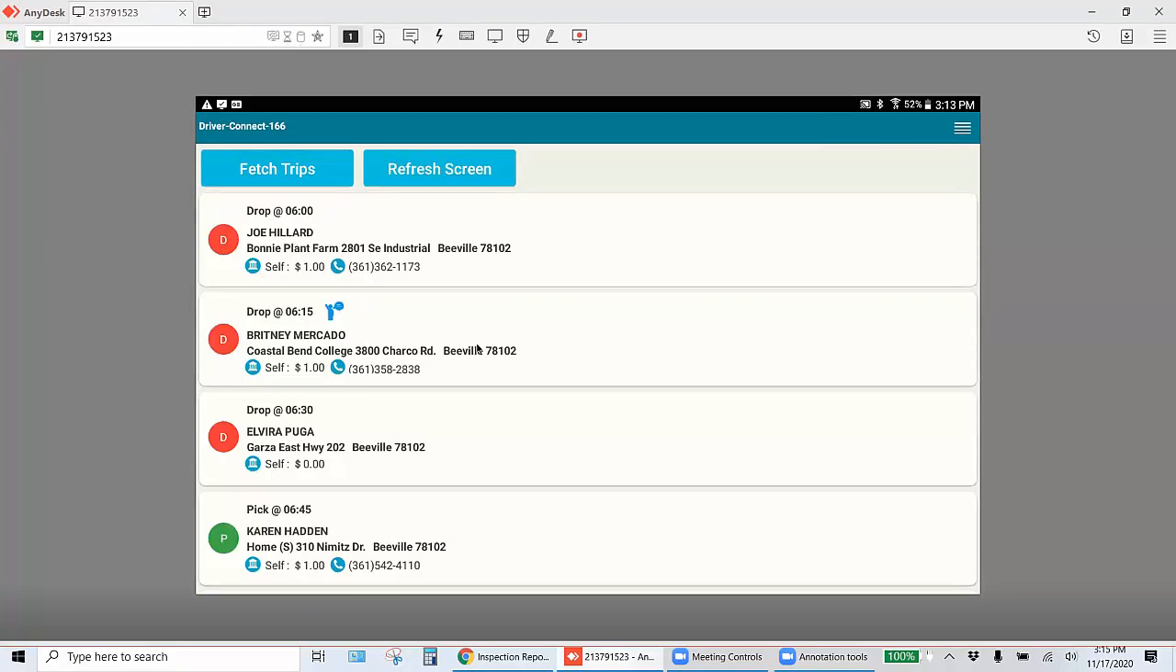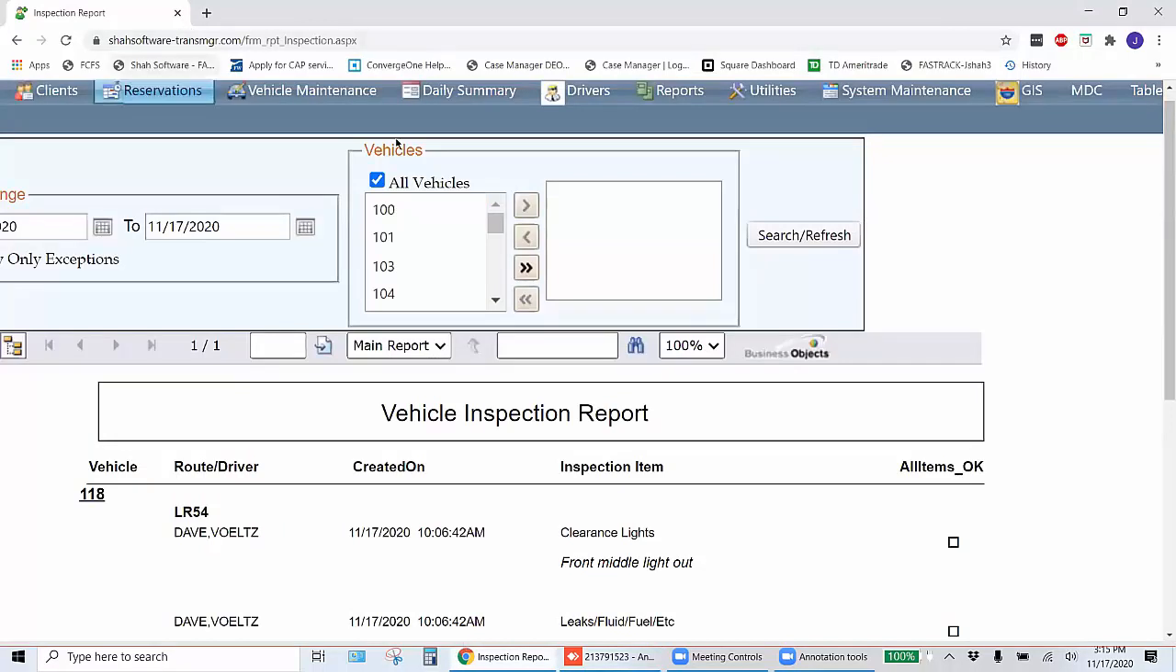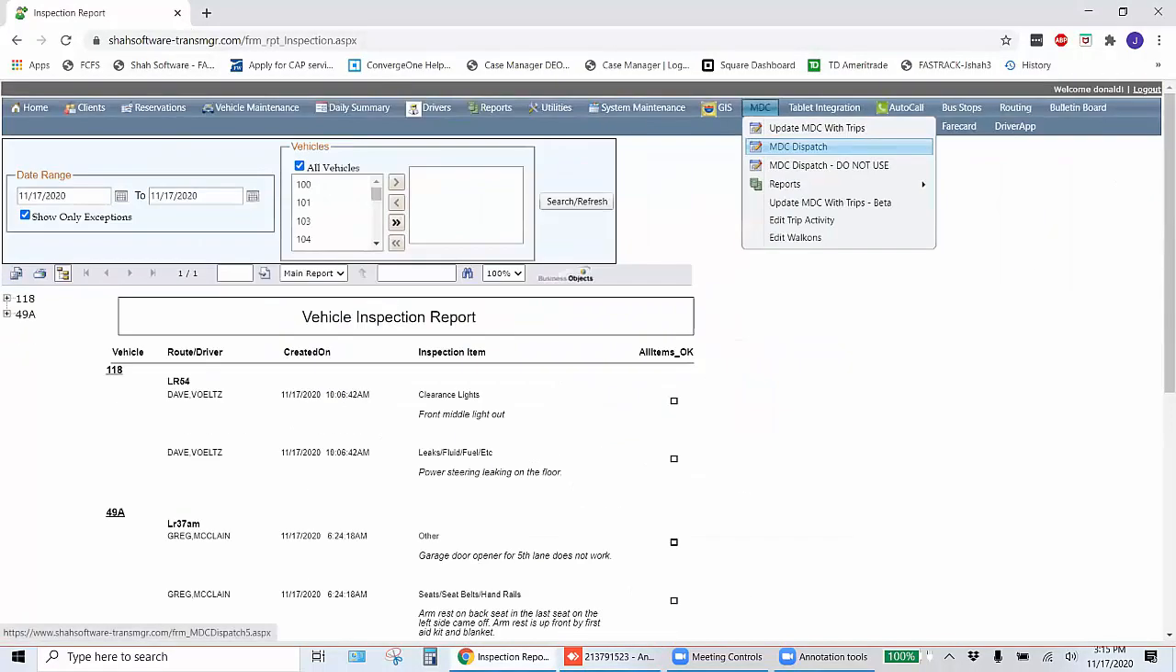What is the little person icon on Brittany Mercado? Okay, I'll answer it this way. You see, on Karen Headen, there is no person here, right? Right. On this one. Now let's go back to the dispatch screen. Or let me get back to my demo.